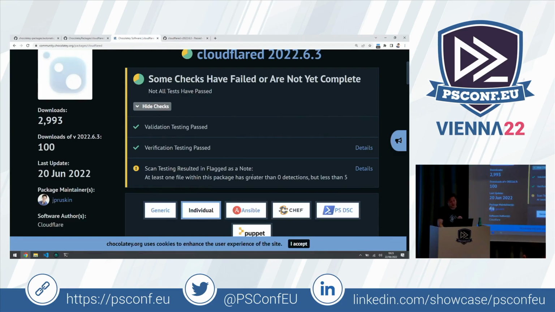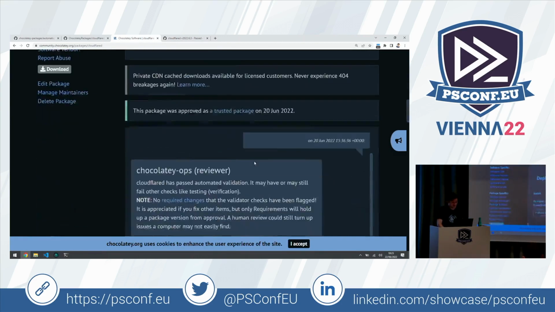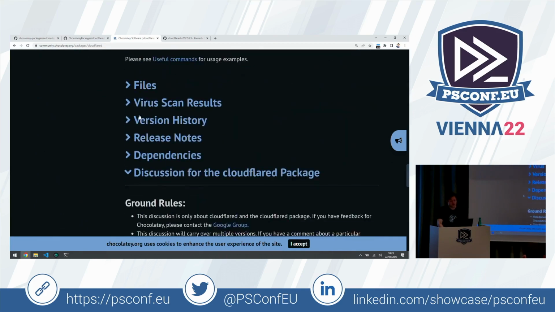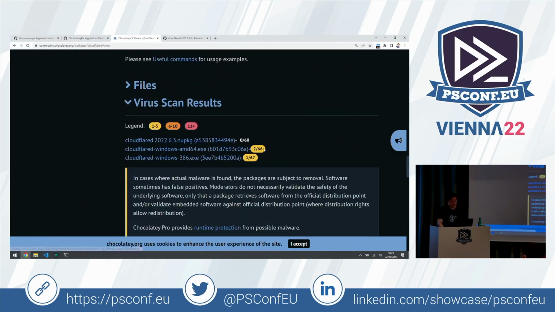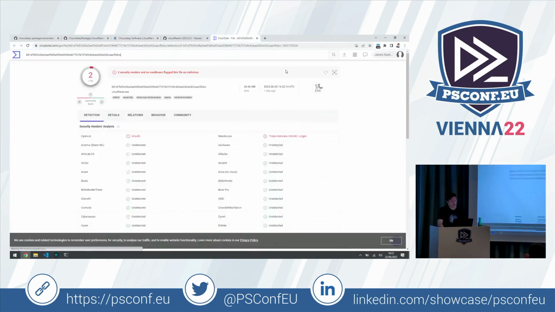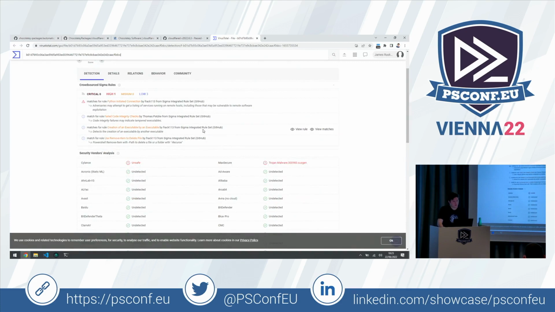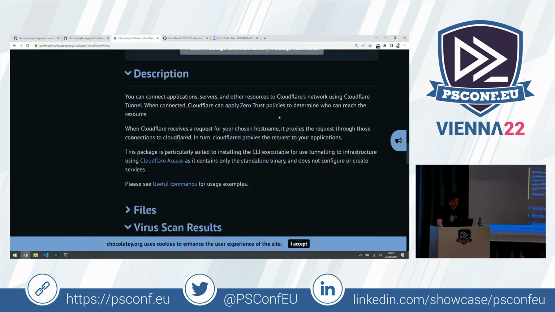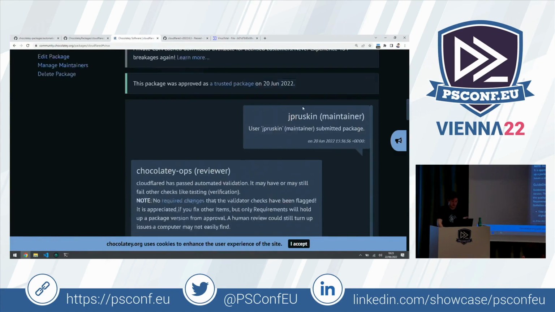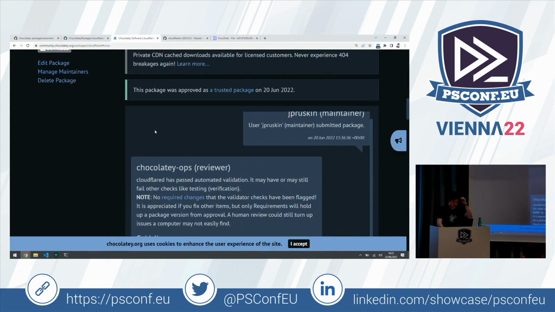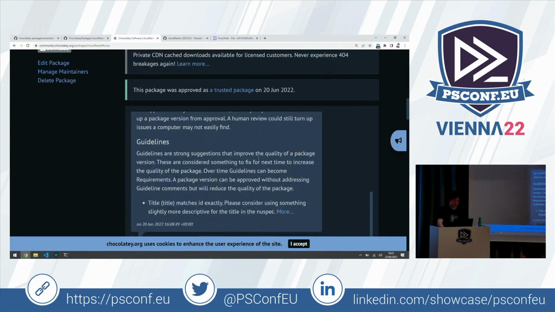And then it does also have a couple of detections. So you can see when you scroll down, if you look at the virus scan results, we've had a couple of detections on, for example, the 64-bit version. You can click through to VirusTotal and see what's there. But in a lot of cases, it gives you a nice reasoning for it being there. And of course, you can also see the queue here, which shows that it passes validation, and so on.